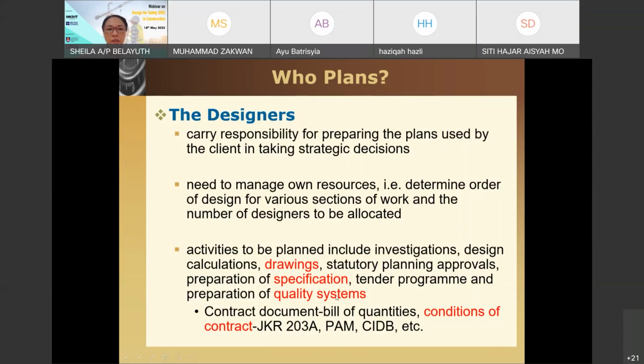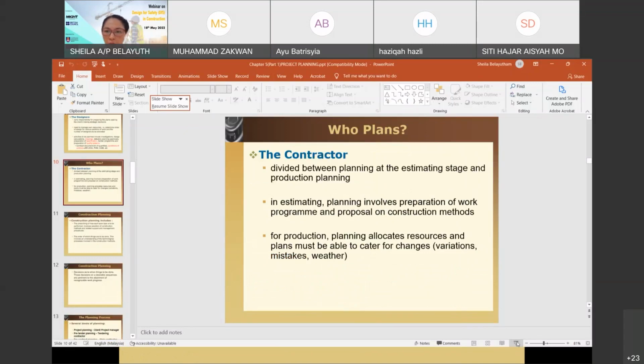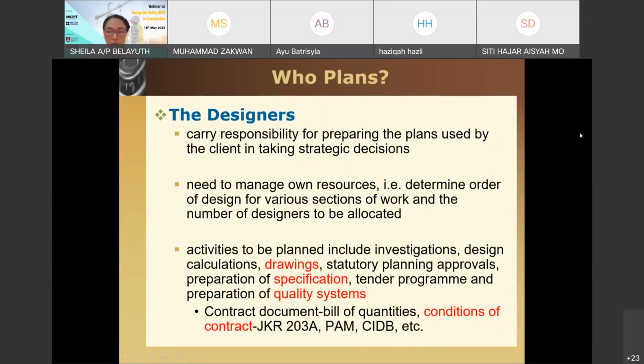So the designer would need to do site visit, for example. Some of the things would require plannings to be done. You can't just jump on the site and investigate. So there must be proper planning being done. What type of investigation are we talking about? Soil investigation, site investigation. Hold on, ramai pula masuk. Okay, right. So that will be the designer.